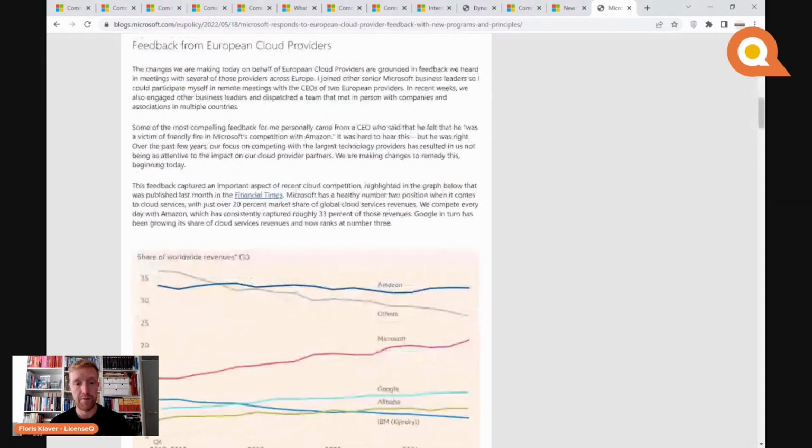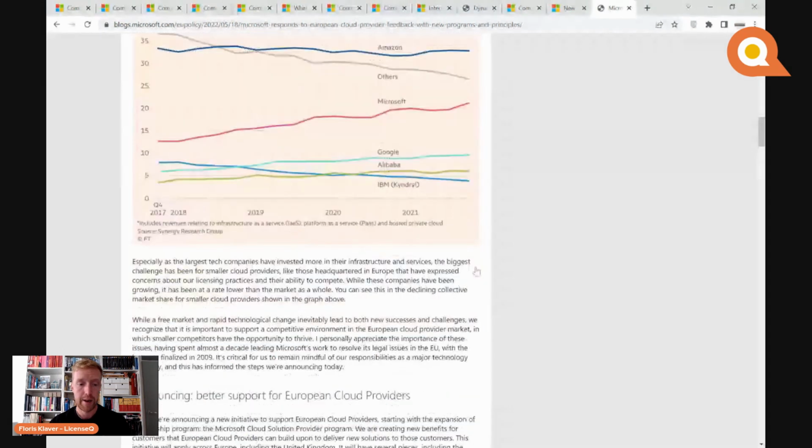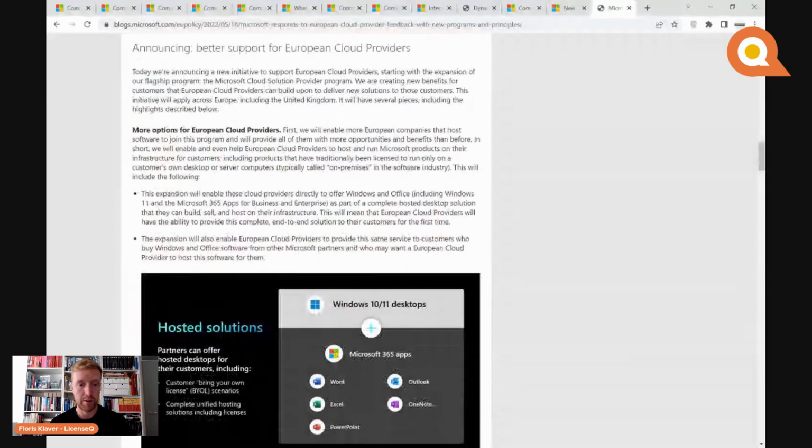So they discuss the feedback from European cloud providers. They show a map of how the Microsoft Cloud is growing, and they announce a better support. So there's going to be more options for European cloud providers. First, we will enable more European companies that host software to join this program, and will provide all of them with more opportunities and benefits than before.